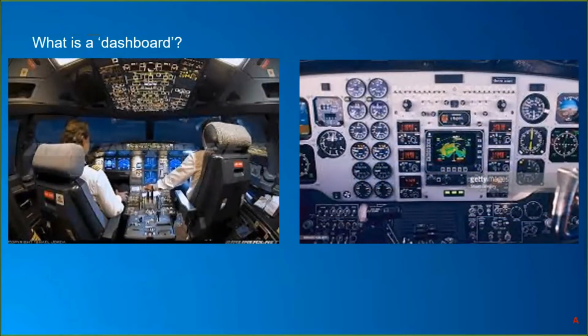Let us take it a bit further. You're boarding a plane that has no dashboard, or the pilot announced that the dashboard is not working. Well, of course, they would not take off as this would cost the lives of people, including the pilots.